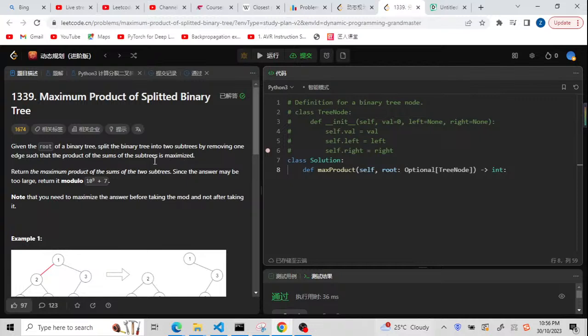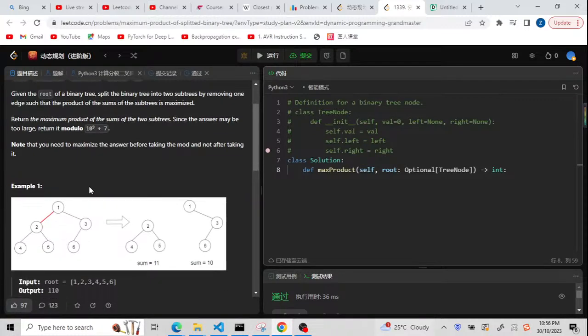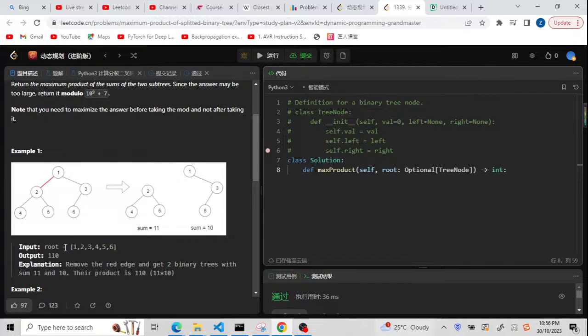Today, let's try to solve another Leetcode problem, 1339, maximum product of splitted binary tree. So we are given the root of a binary tree, but we can split it from any two nodes. So for example, from node 1 and 2, we can split it to sums of 11 and 10, and the product is 110, and it is the maximum.